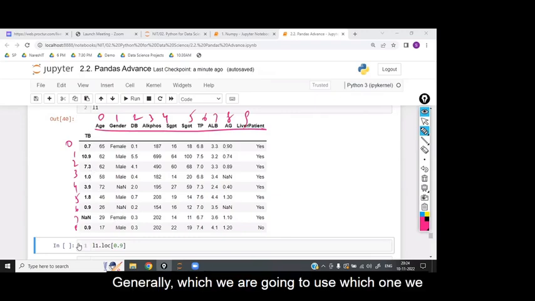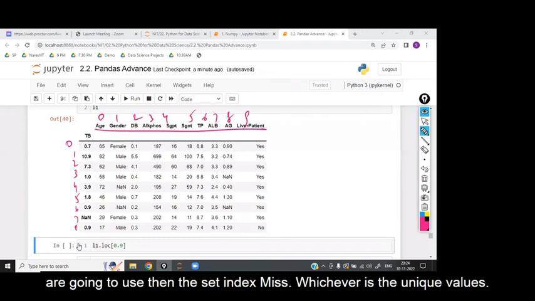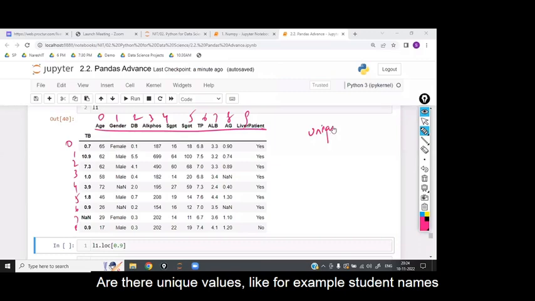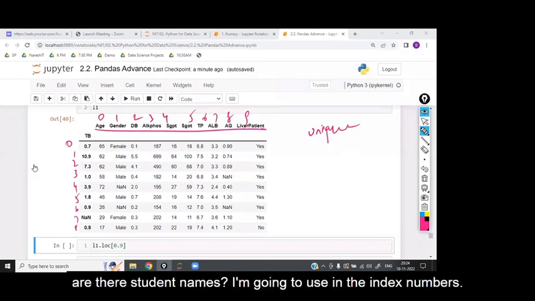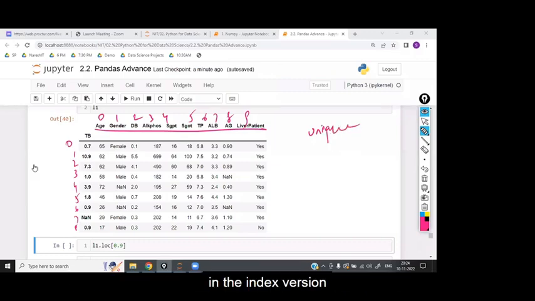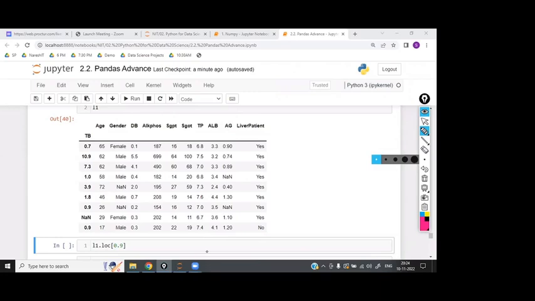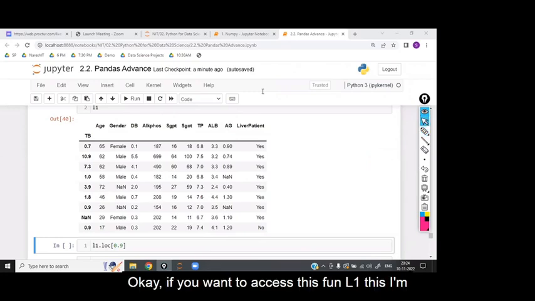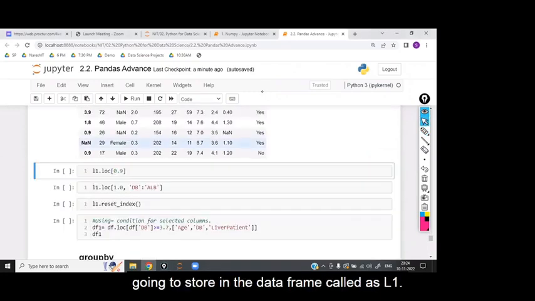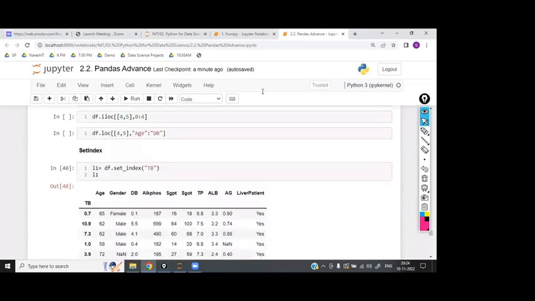Generally, in set_index we use whichever columns have unique values. For example, if student names are there, I'm going to use the student names in the index portion. Right? Now, if you want to access this one, L1, this I'm going to store in the data frame called L1.